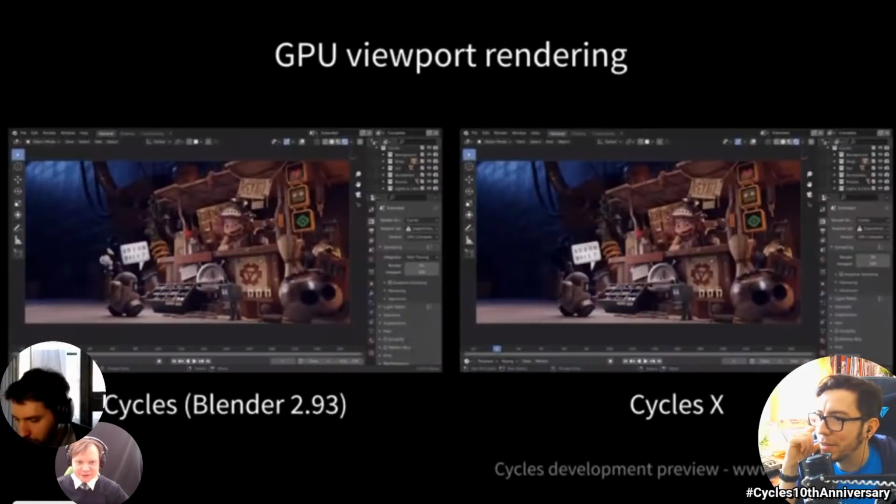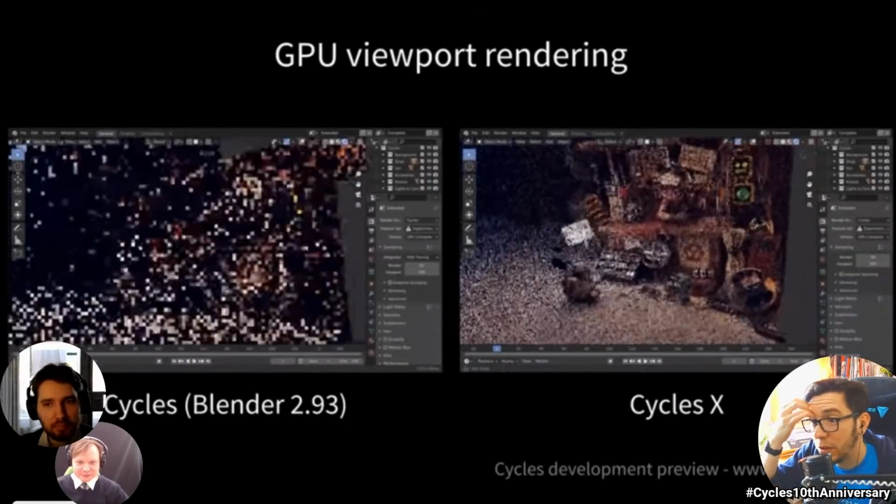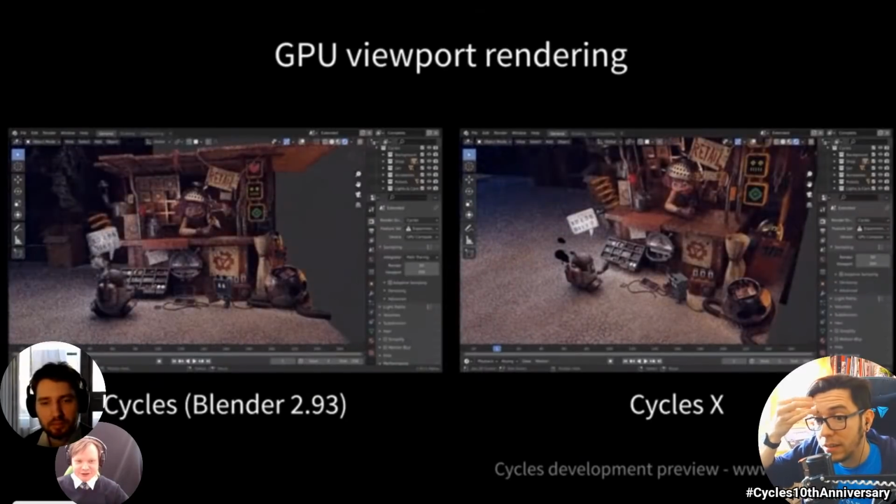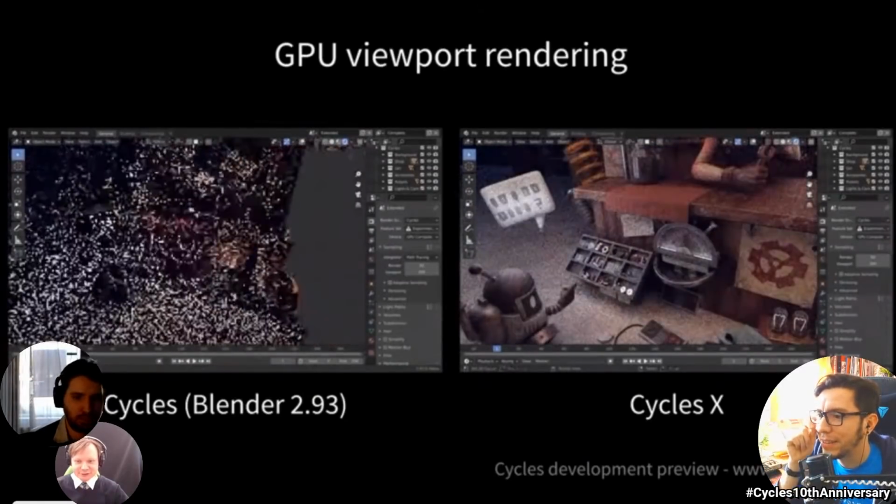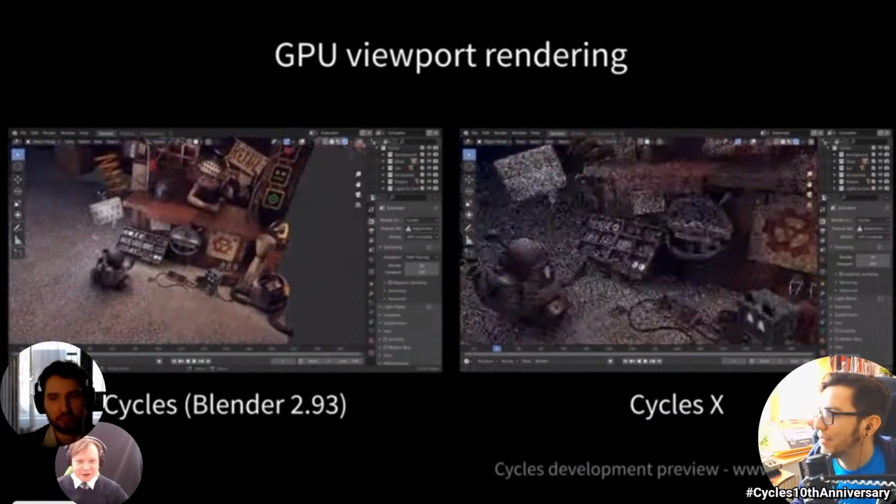That's crazy. OpenImageDenoise. I thought that's CPU, right? That was CPU rendering, yes. Wow. With OpenImageDenoise. Wow.